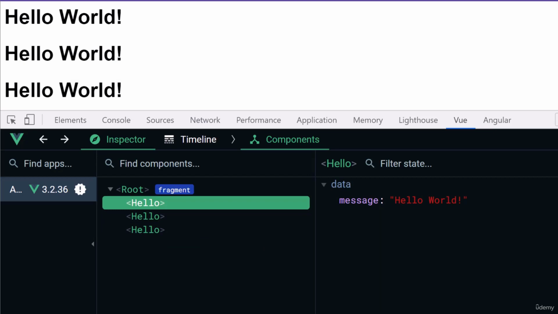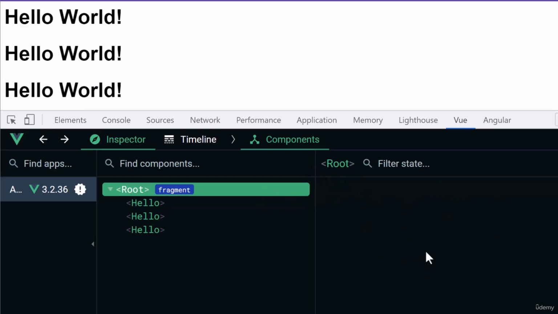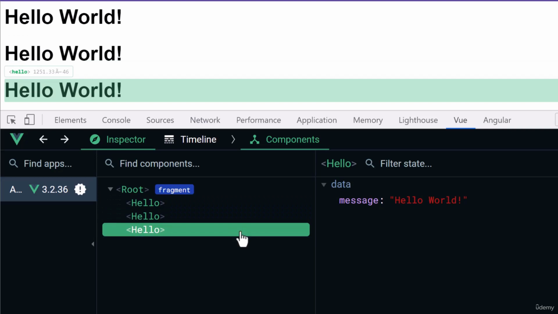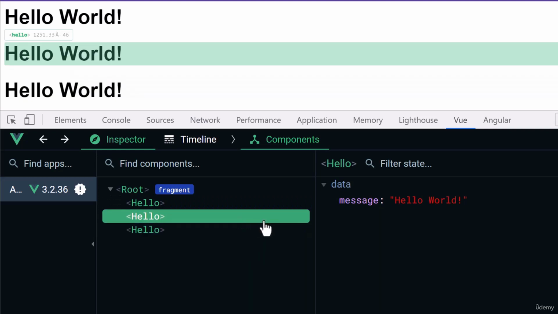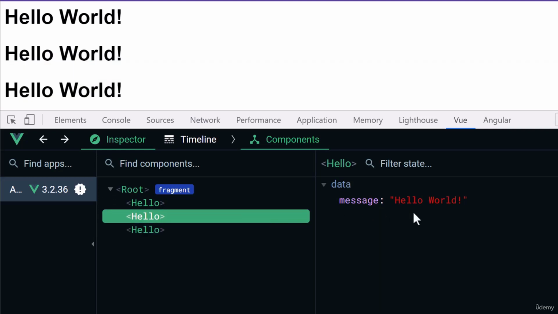The root component will not have any data because we removed it. Each hello component has the message inside its data property. We'll select the second hello component. Then we'll update the message property to something else. After updating it, the message expression inside the second hello component was updated, thus proving the data is unique to each component. Alright, that does it for components. There's so much more you can do with components, but we'll get to that later.